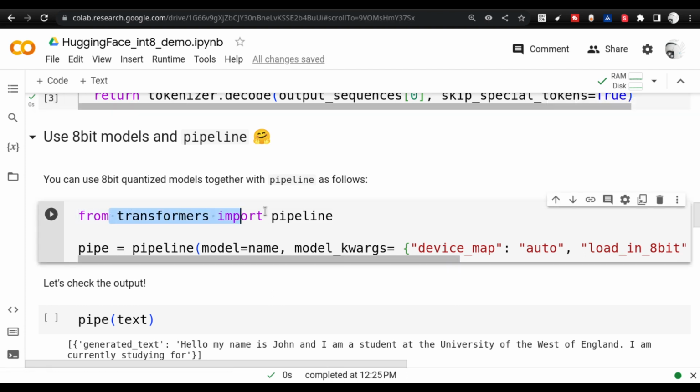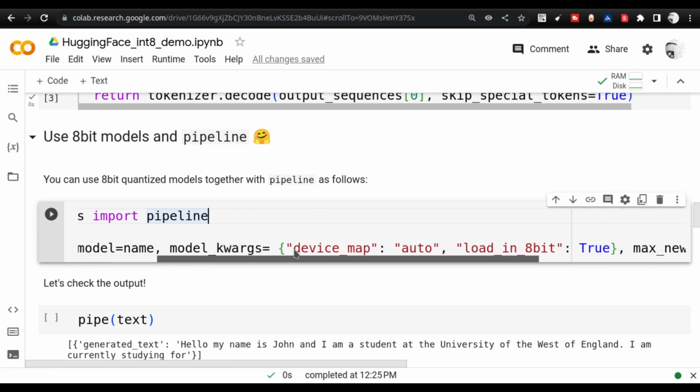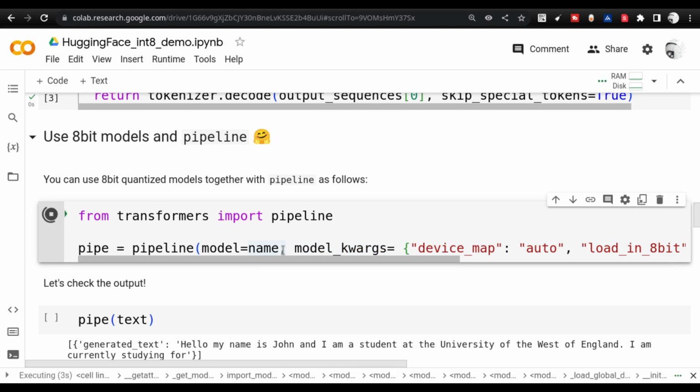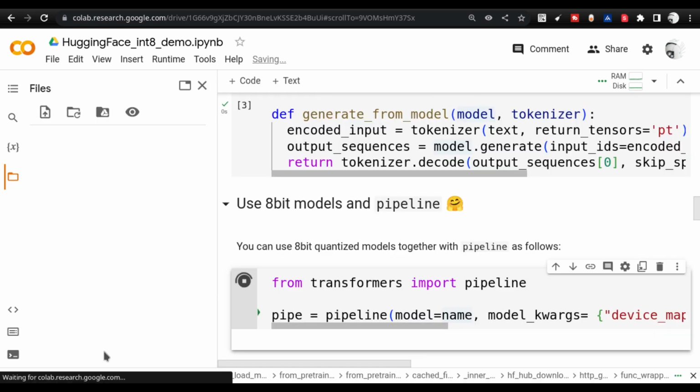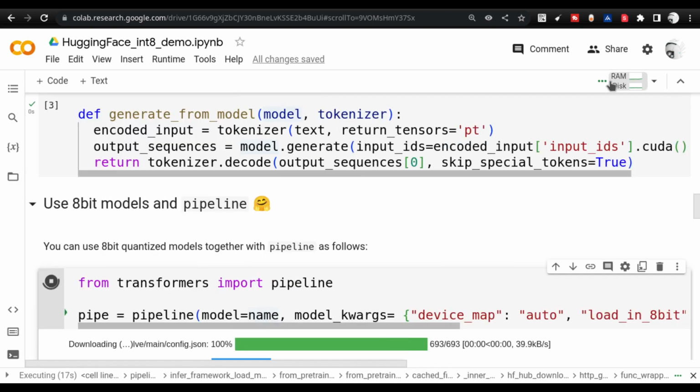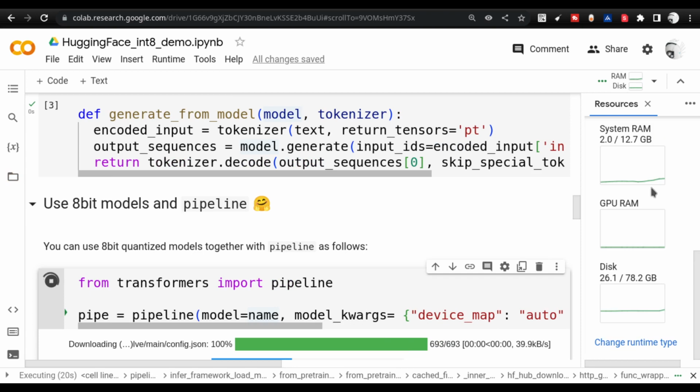You are going to import this pipeline class from transformers, and inside the pipeline class, you are going to give these model parameters, model_kwargs, key value arguments. If you give that and the name of the model, the pipeline will go to the Hugging Face Hub and download the model. The entire model will get downloaded to this Google Colab environment. If you go here, you can see the size of the available hard disk space. Or if you go here also, you can see the size of the RAM that is getting used.